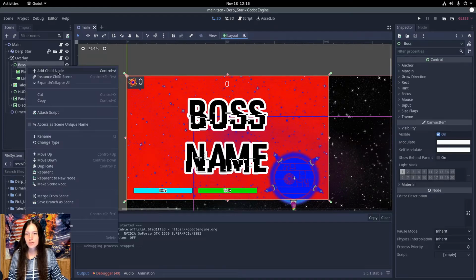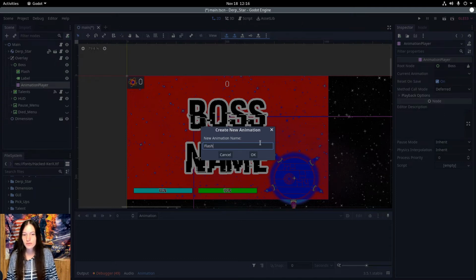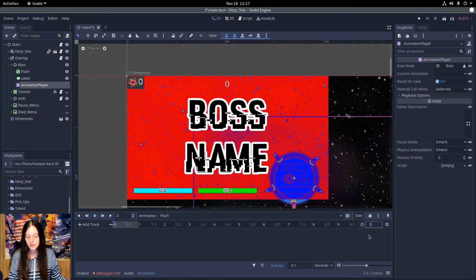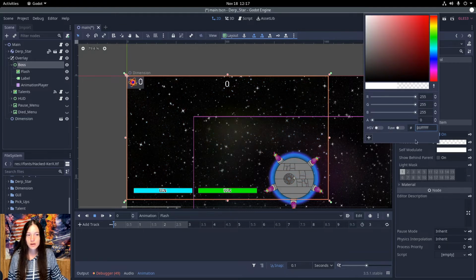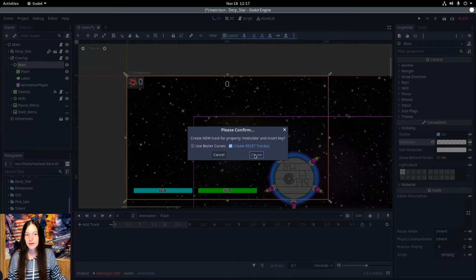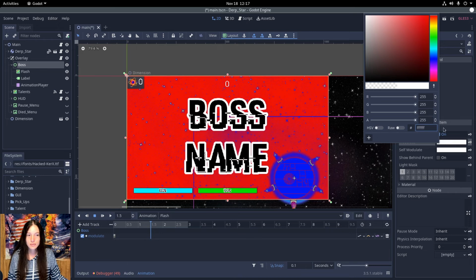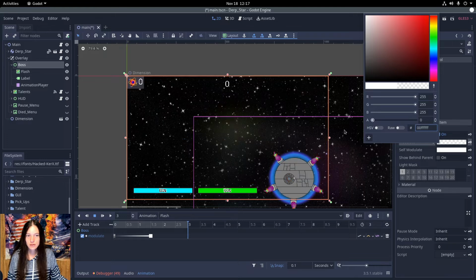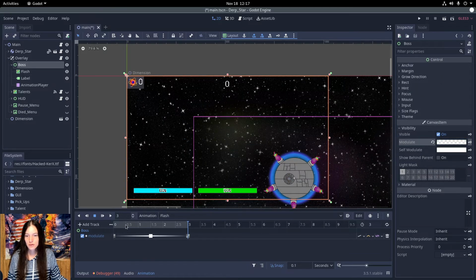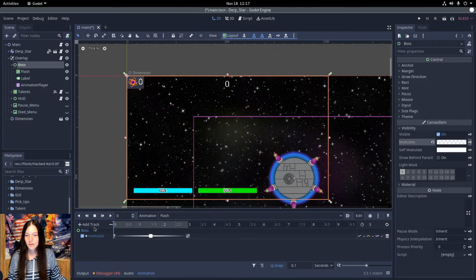Now I'll add an animation player to make the screen fade in and out. I'll add a new animation called Flash, set the duration to 3 seconds. Then at the beginning, I'll map the boss node's visibility modulate alpha channel to 0 and create the reset track. Halfway through, I'll turn the opacity all the way up. And at the end, turn it back down to 0. Now you can play the animation to see the screen fade in and out.